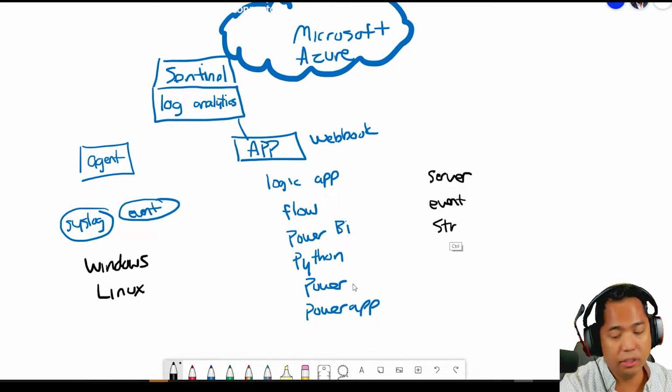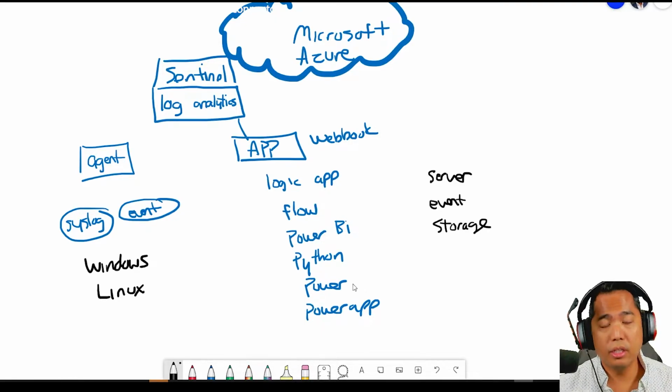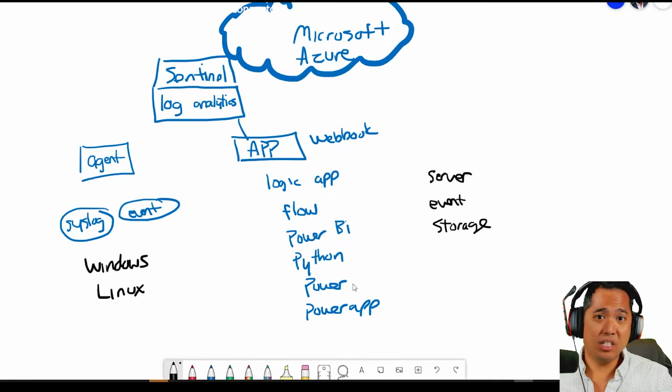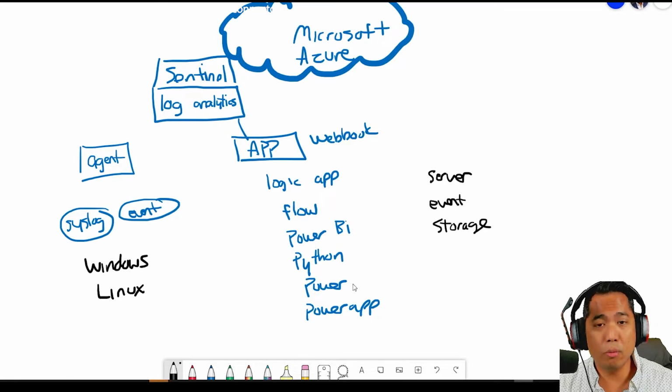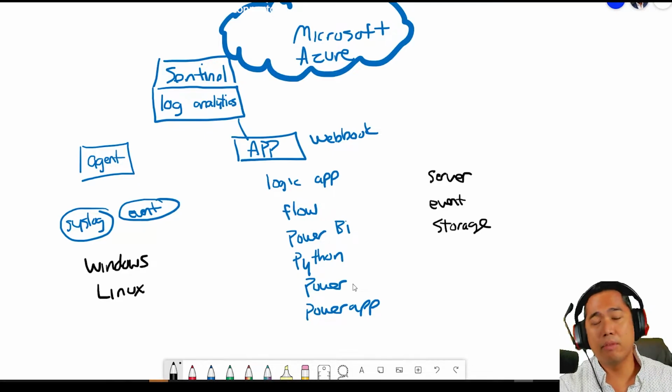That storage bucket could be an S3 bucket. It could be a blob storage. And now you store it in a bucket as a CSV, JSON, whatever you want. And then the goal is we ingest those logs from that source file. And whether it's been normalized or not, we can then ingest that data and then have it populate in Sentinel.